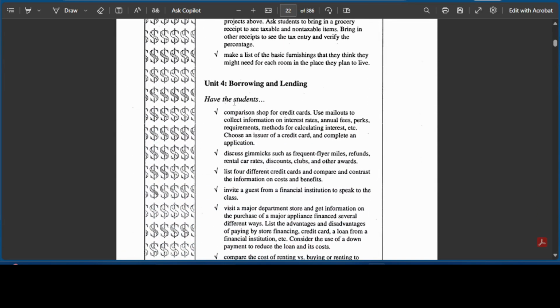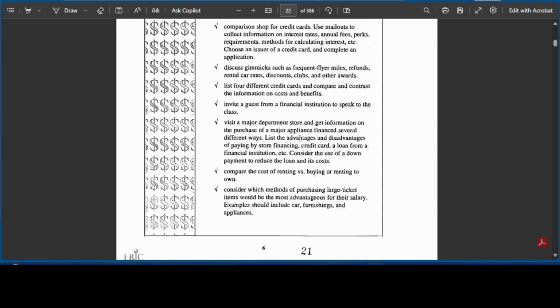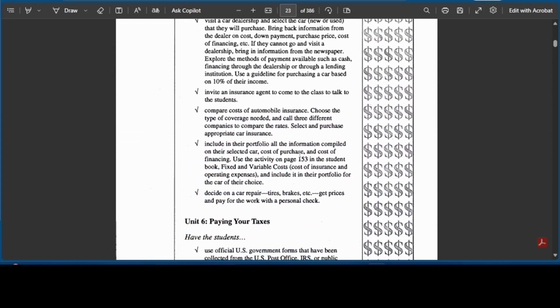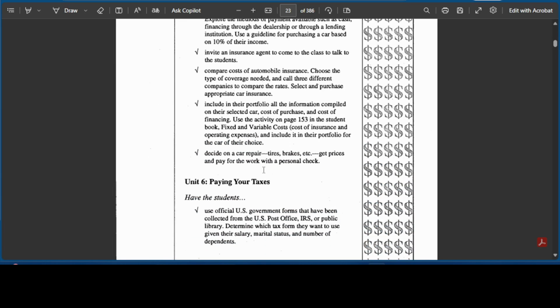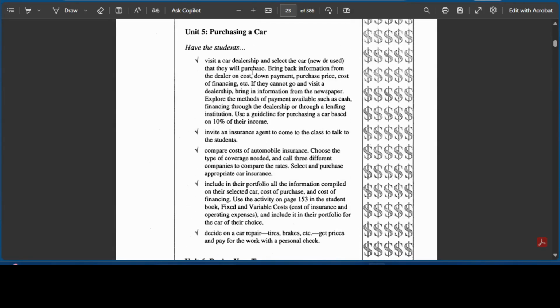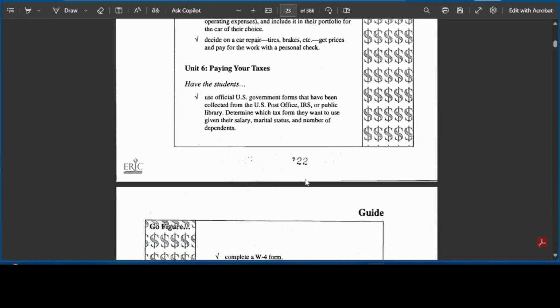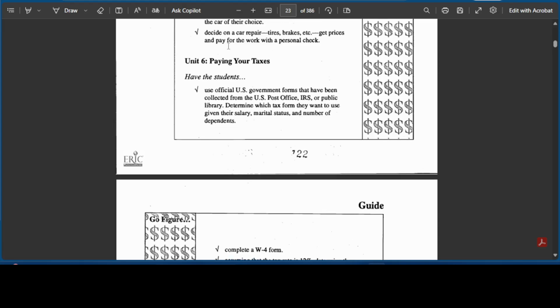So it does give you a quick summary here of things you can do in each unit there. And so it says, have the students do these things. And so these are practical suggestions as well, like visit a car dealership, right? Select the car near you they will purchase, right? So these are great practical things to do for each of these units. Paying your taxes. All these things are very, very applicable still to today.